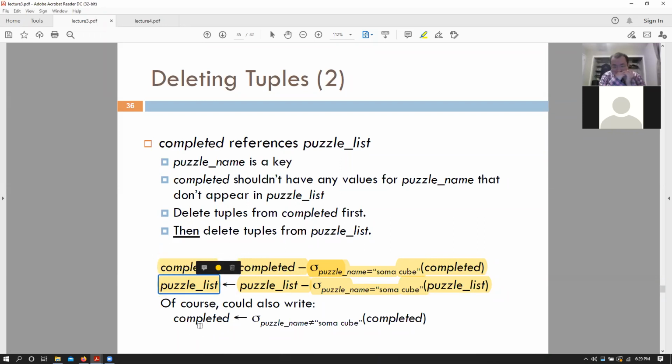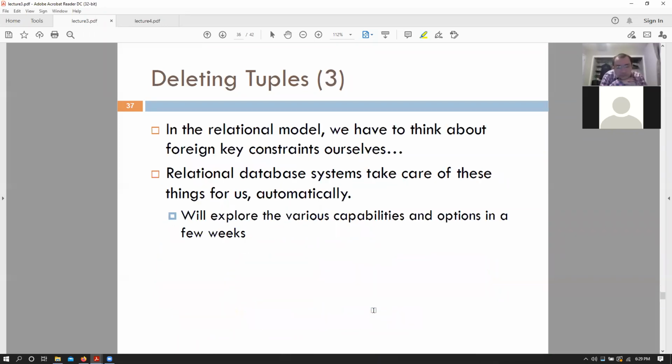And even for the puzzle list part, so completed, assign completed to select puzzle name not equals to Soma cube from completed. And that would get me all the results that do not equal to Soma cube. Essentially, you understand. The relational database takes care of those things itself, but we do need to make sure that we understand how those foreign constraints work out. I already talked about that.